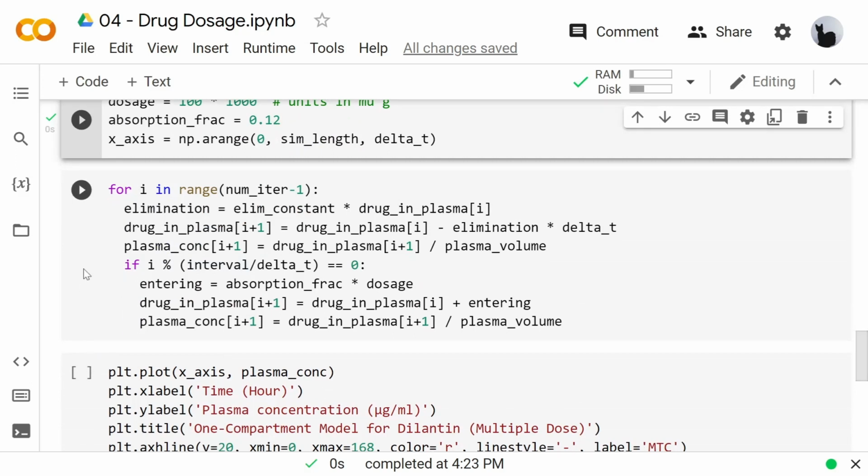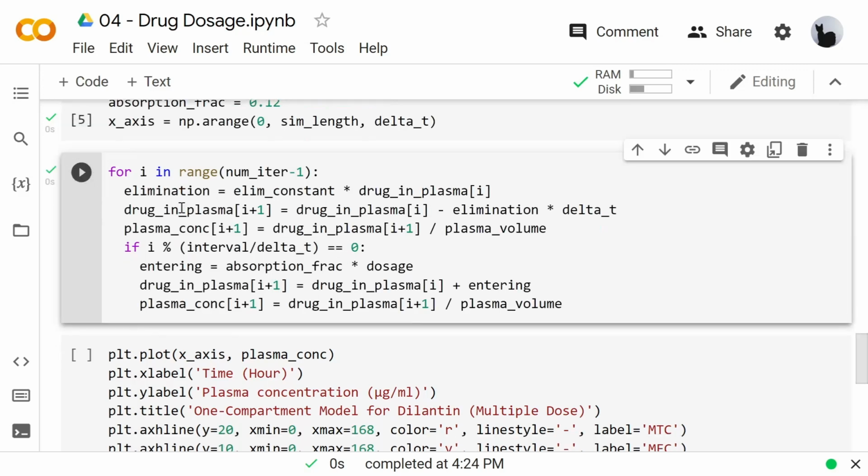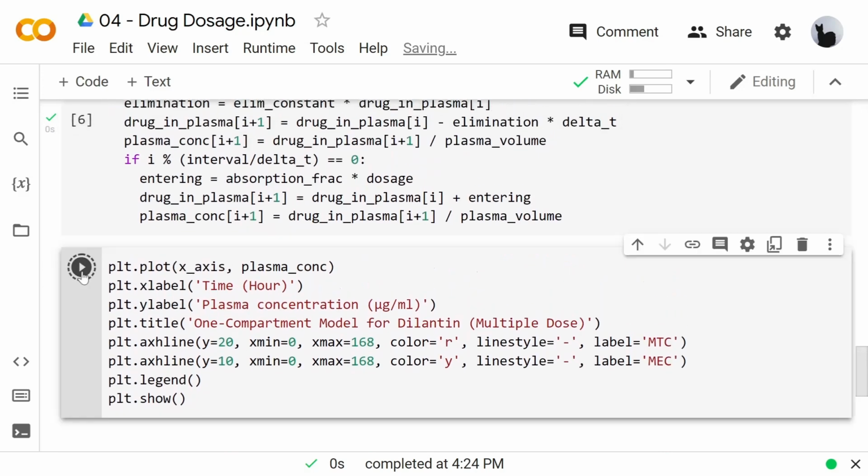So here is the program. The difference is that if the iteration reaches 8 or 16 hours and so on, we want it to add a new dosage. That is, when the hours are divisible by the interval, we want it to absorb a new dosage and add the dosage to the plasma. So let's run this code, and let's start to create the plot.